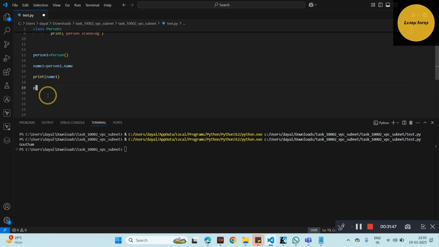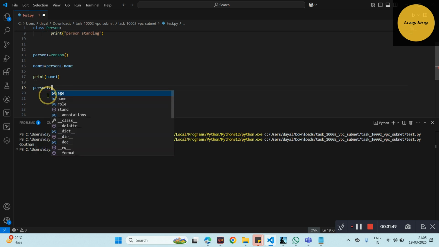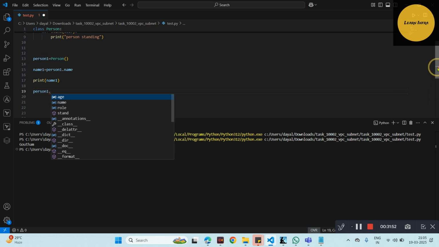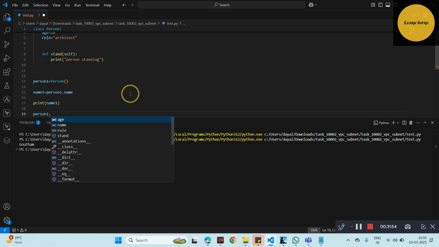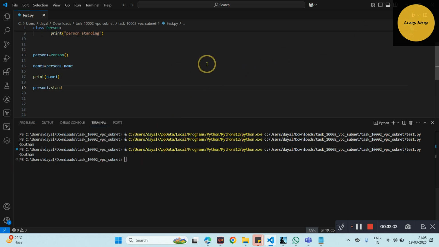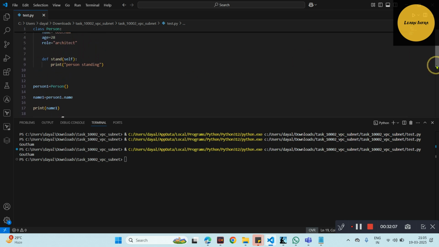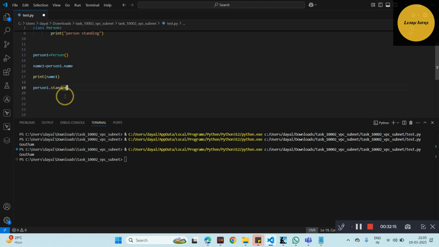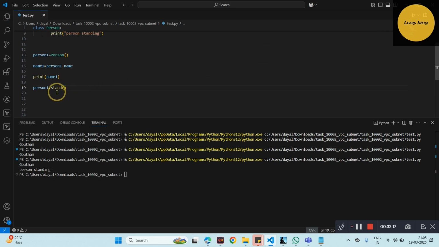So the object name is person1, and the class method name is stand. Let me type it out. It's not coming, one second. Person1, oh yeah, sorry, stand is there. I have to close with parentheses, otherwise it will not work. If I don't close with parentheses, it's not creating it. So now we can see here, person standing.